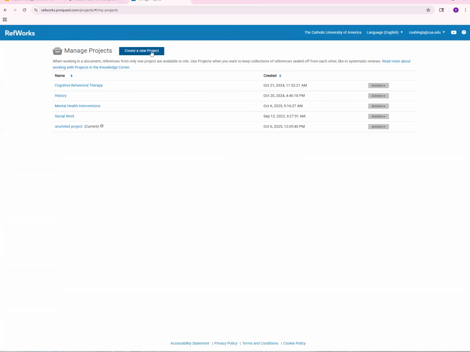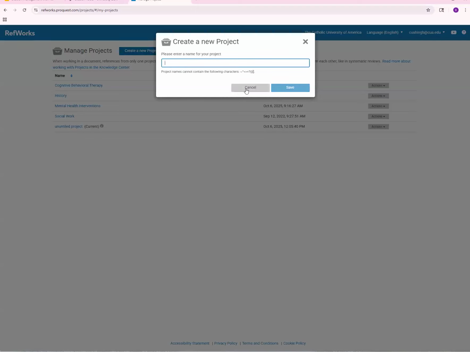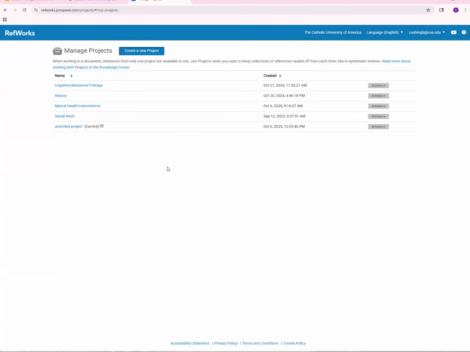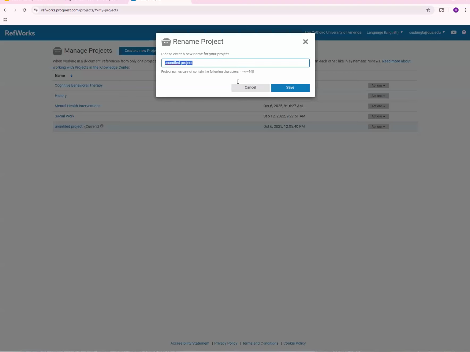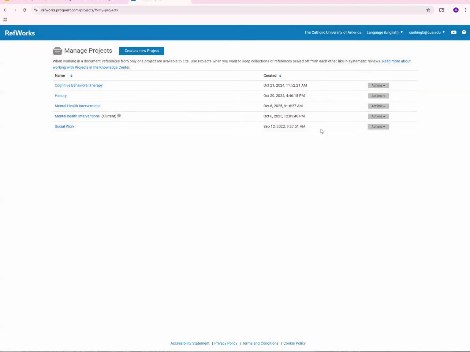On this page, you can create a new project, as I just did with the untitled project. You can also make changes to projects by clicking over here on the Actions button. Here you can rename a project. So for this, I actually want to rename my project Mental Health Interventions, as that's what I want to focus on in my research today. Actually going to do it this way. And I'm going to click Save.